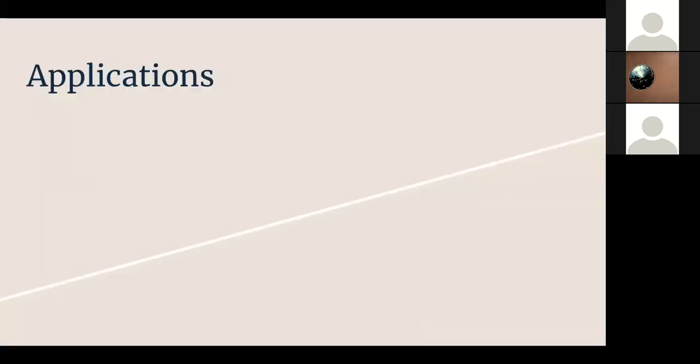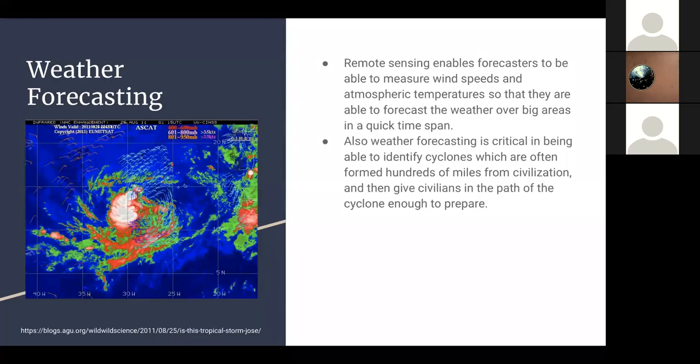First up, we're going to talk about some of the primary applications of remote sensing, the first of which is weather forecasting. Perhaps one of the biggest uses of remote sensing is being able to predict the weather. Remote sensing enables forecasters to measure wind speeds and atmospheric temperatures so that they're able to forecast the weather over big areas in a quick time span.